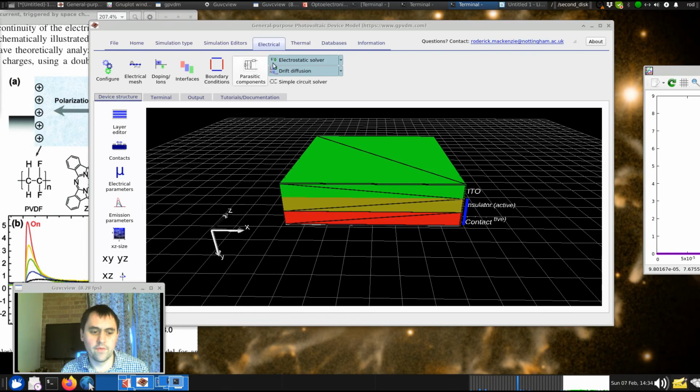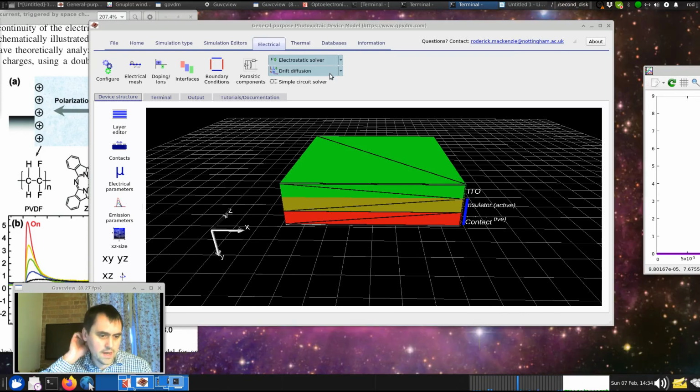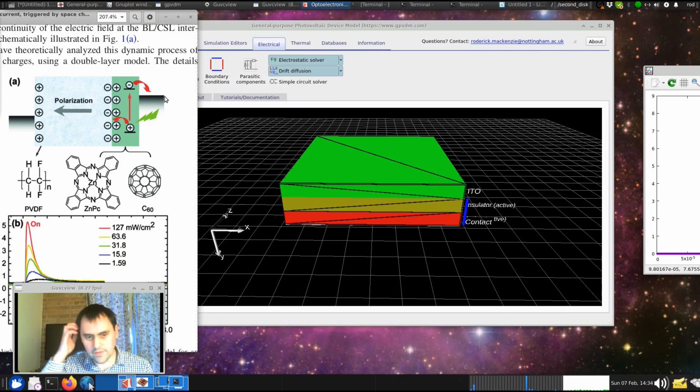Now, just before we run that simulation, what I'm going to make sure is that the electrostatic solver is turned off. Let me explain this. There are 2 solvers as part of the model: an electrostatic solver and a drift diffusion solver. The drift diffusion solver has an electrostatic solver inside it, so that you can solve the continuity equations and the potential within the device correctly. You'll be able to figure out where the charge is and how it's moving about.